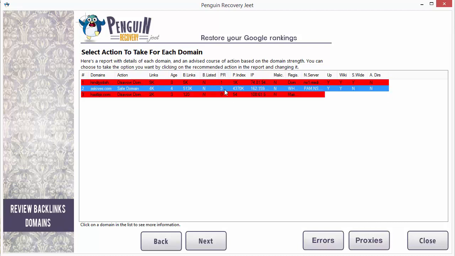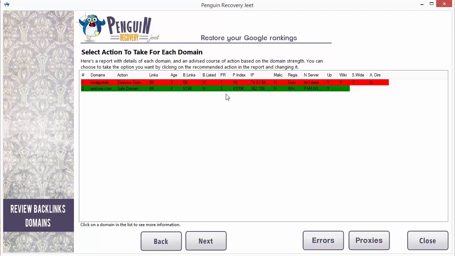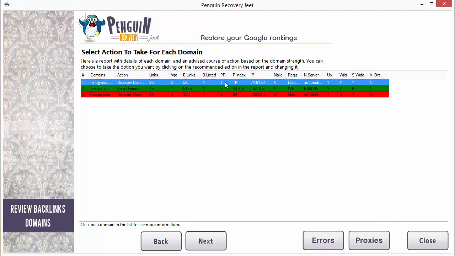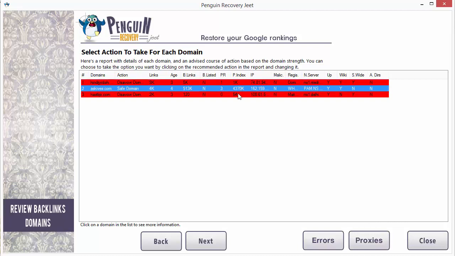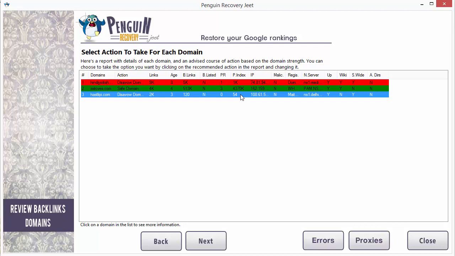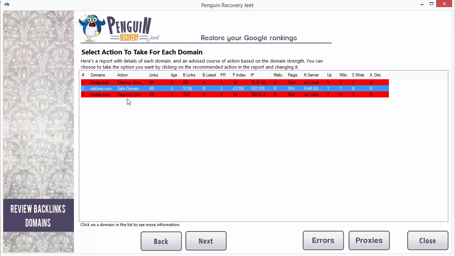So you can see that one of the websites has a page rank of 3, one of them has 0, which means it's certainly penalized because it's a 3-year-old website with 0 page rank. It's definitely a bad website. And one of them has a page rank 1. Then the number of pages indexed in Google, this one has a lot of pages, this one has very few. So this one is safe. Again, this one looks like it's penalized. So Penguin Recovery Jeet detects all this and tells you which domain is safe, which domain is unsafe.